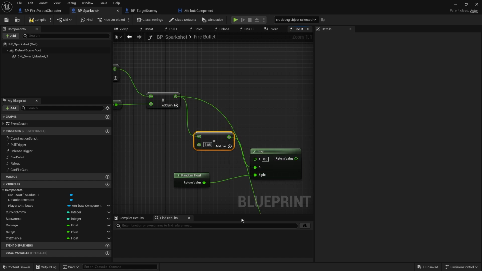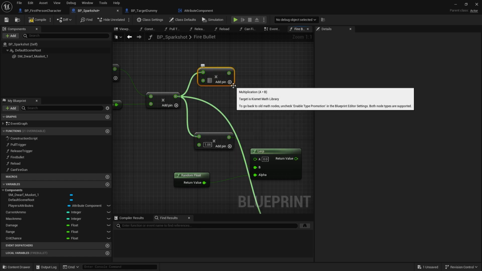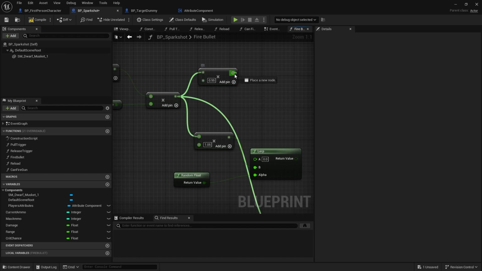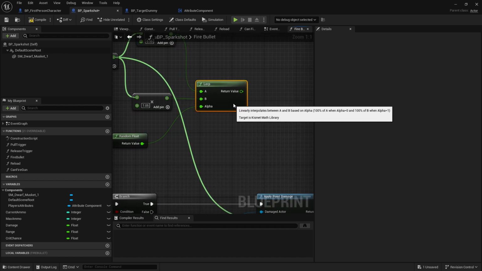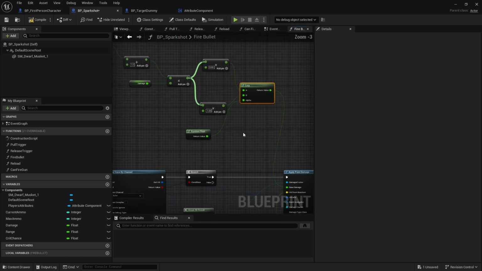And now we're going to B. And A, this is going to be the same thing, but this time it's going to be the other way around. So it'd be 0.95 because you're doing 5% less. And that's going to go into A. And that will give us our variance. So let's put that into our base damage.